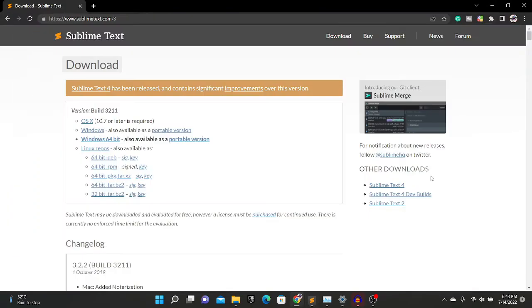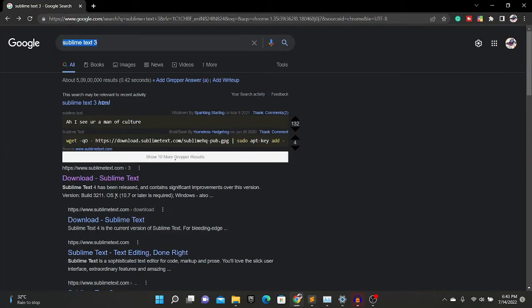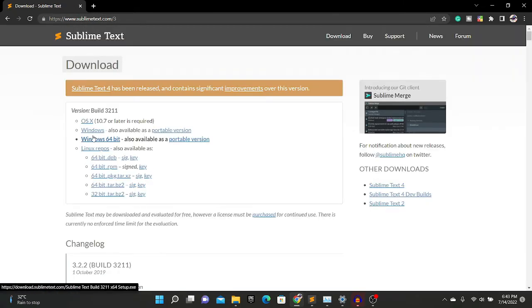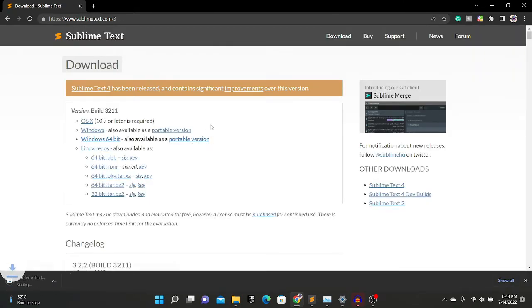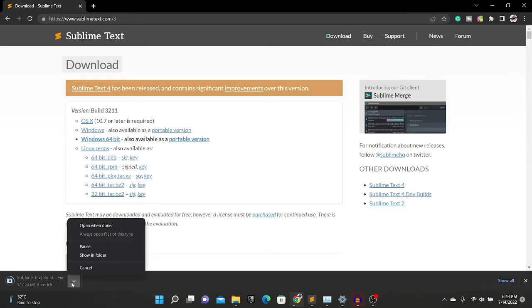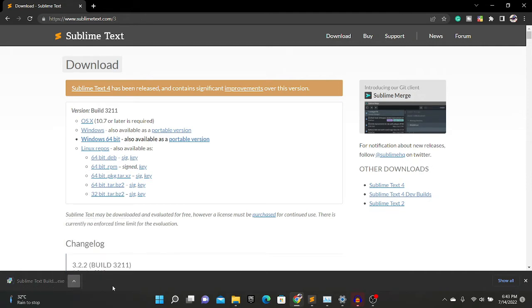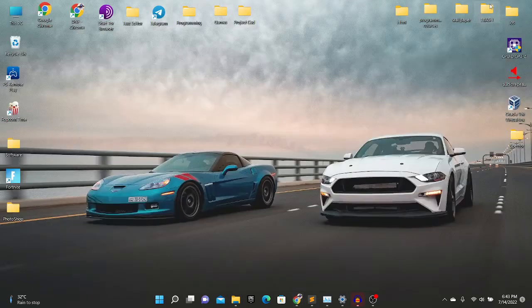You can install Sublime Text by just typing it in a search, opening the first official website and downloading the Windows 64-bit or 32-bit version if you have that. You just download the setup, then run it and install it. It's easy, nothing to worry about. Let's just download it. So now I'm gonna be making our very own first file.